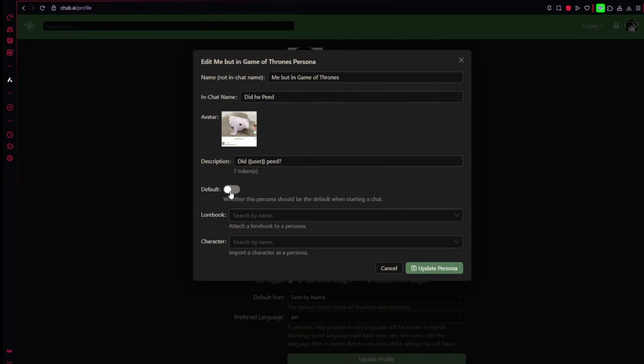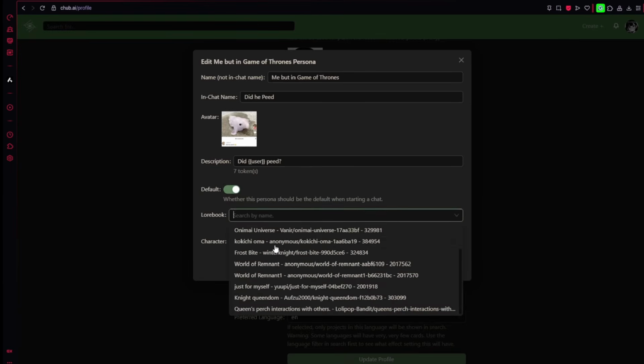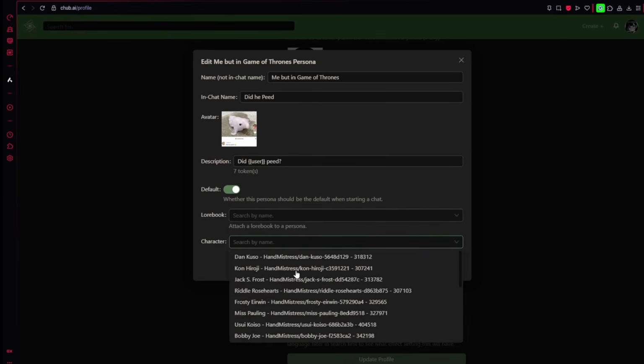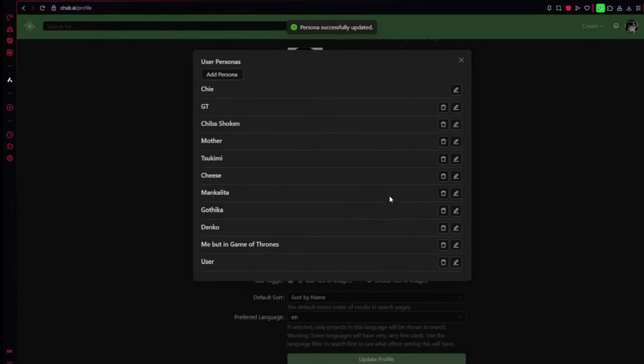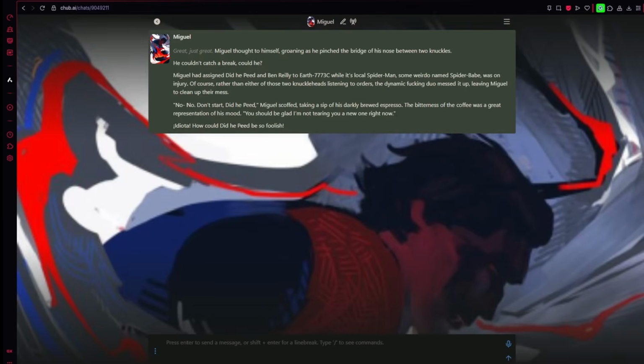You can also set whether this is the default, meaning which persona will be the first one that comes in on chat, a lorebook for the persona, or you can import a character as the persona. And that's really all there is. You can have an unlimited amount of personas, so some of these are just my OCs and some are just me. Okay, we have set all that up.